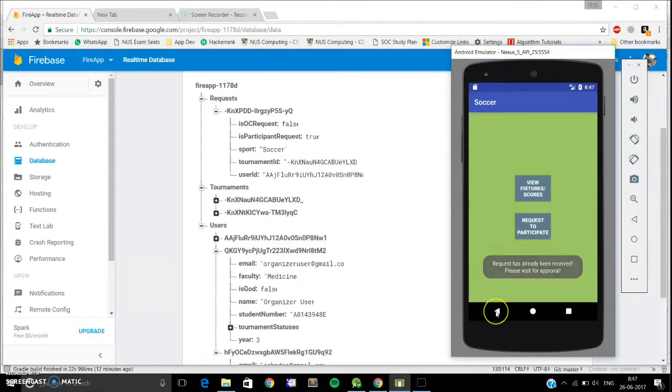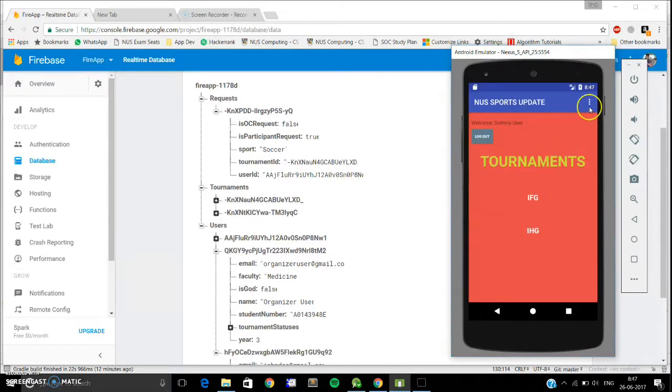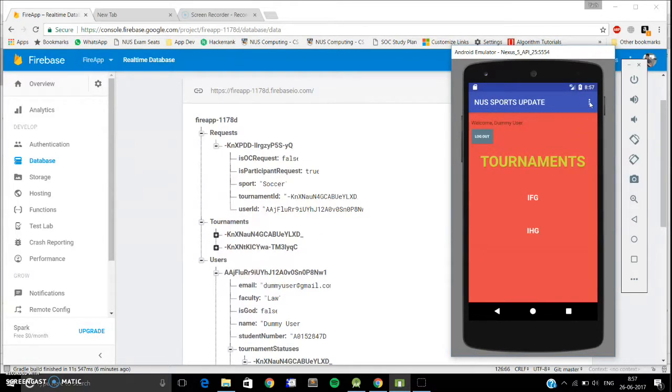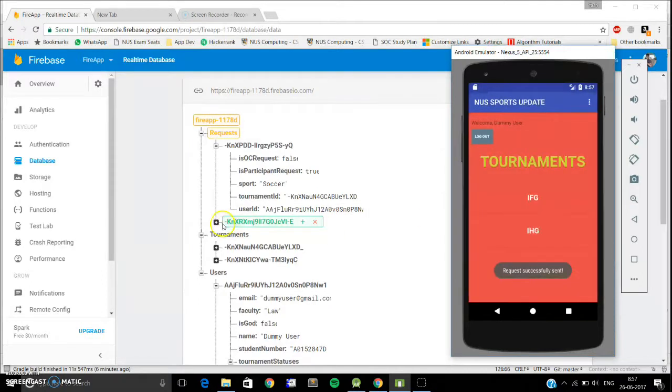Now, another feature that a user has is that he can send in a request to be a part of the organizing committee of a tournament. If I click on this option in the menu bar, it redirects me to a page which displays all the tournaments that are ongoing right now. So let's say I want to be a part of the IHG organizing committee. A request is sent, as you can see right here. Let's log out and log in with the account of the organizer user.